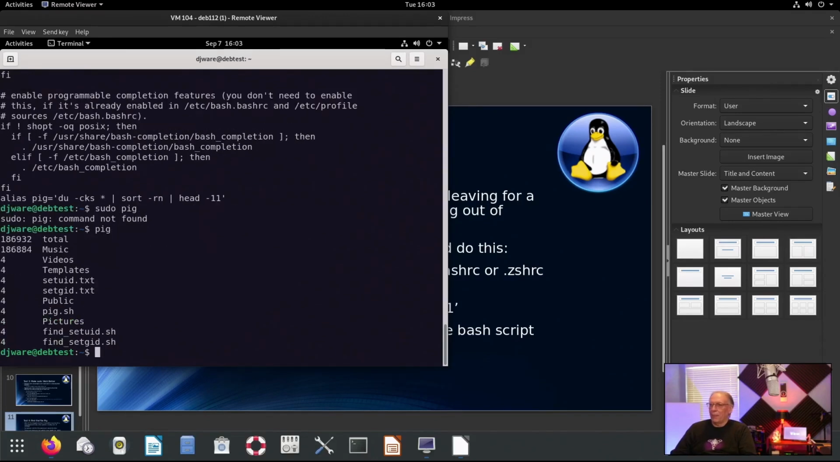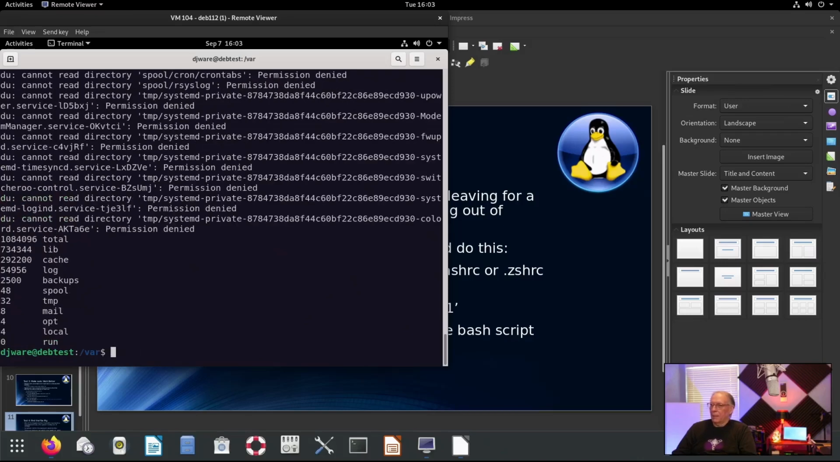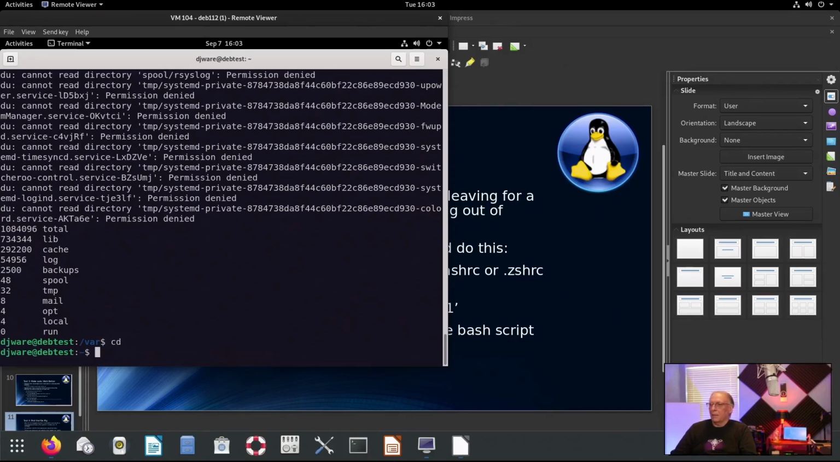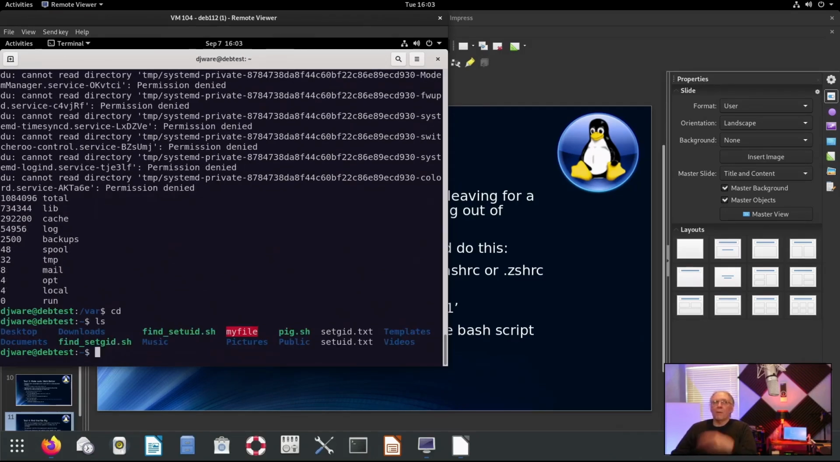If I type pig, it'll look in my local directory, but I may not be able to get it to work if I'm inside of, say, let's go over here to... yeah, you see permission denied, permission denied. Yeah, so that's not going to work too well, is it? So you'll probably find that if you're running scripts like this, an alias is not the best choice. So you probably would want to run a shell script.